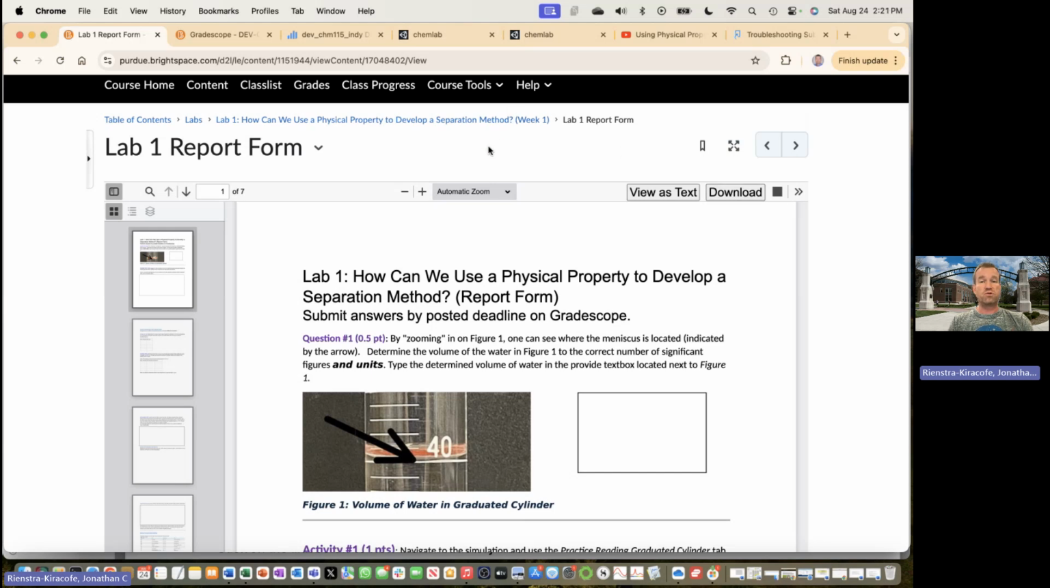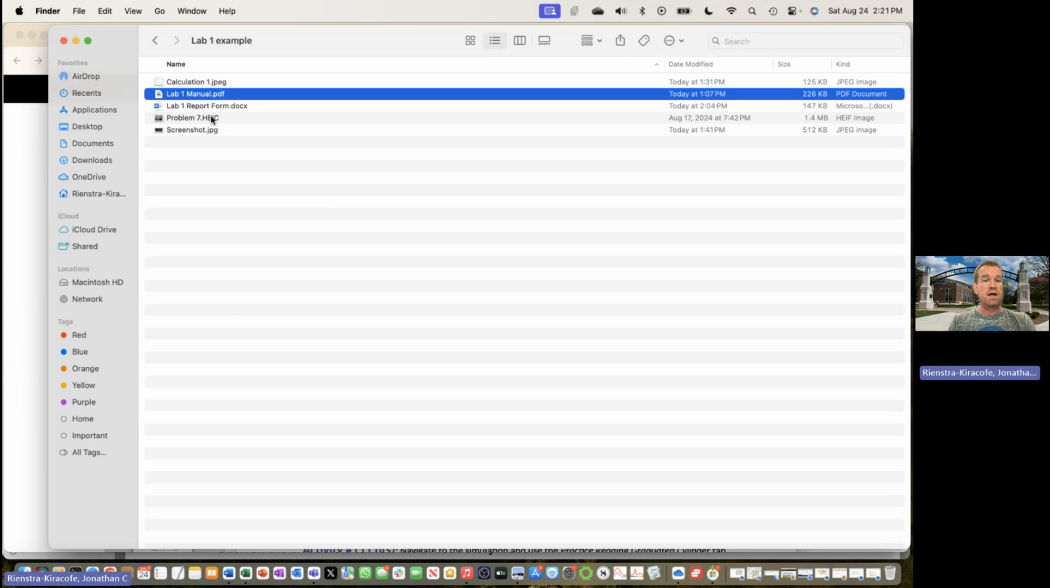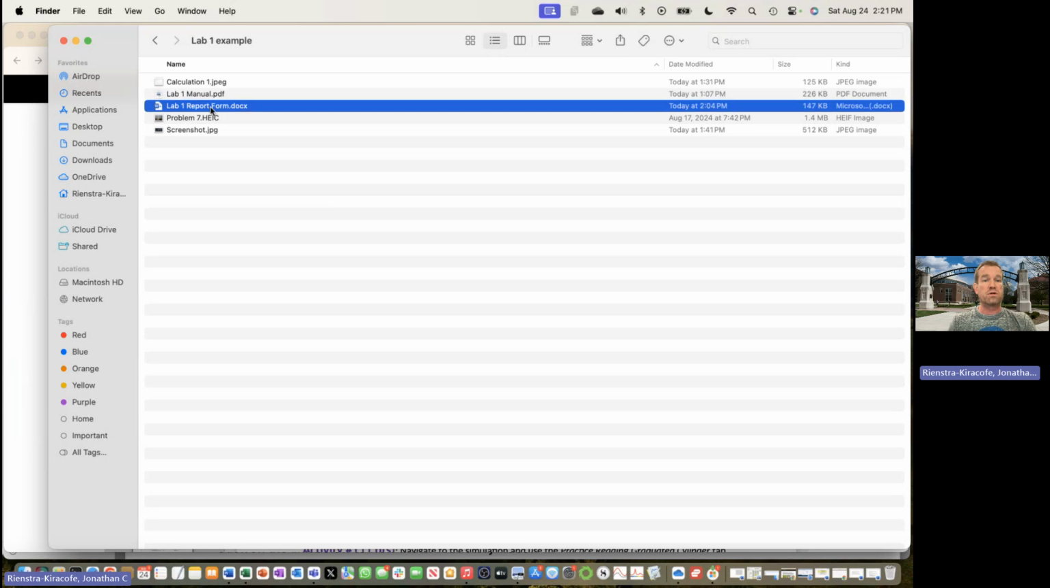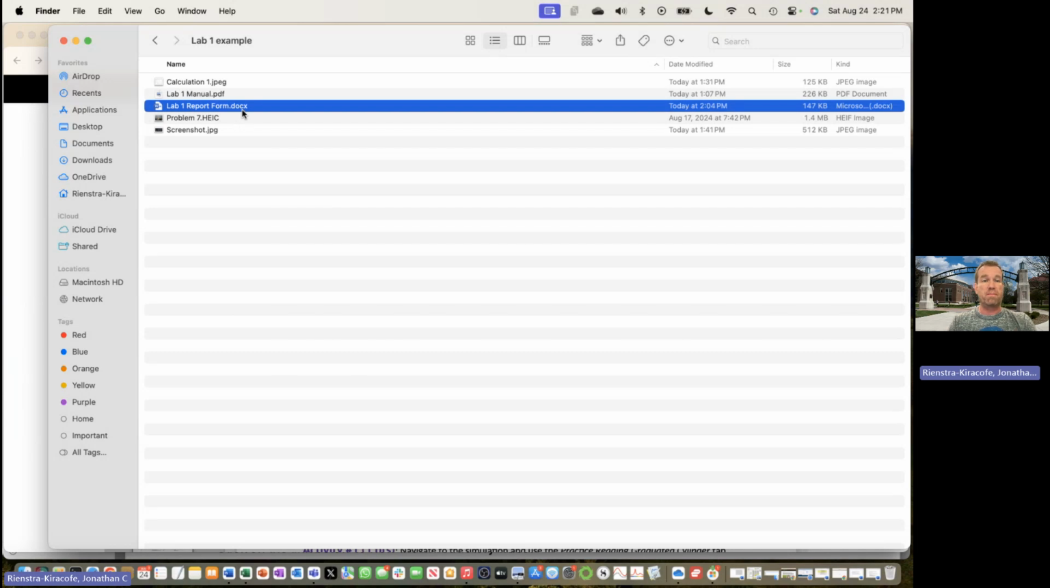When you have those two files downloaded, I recommend that you create a folder on your computer where you save your files for each lab that you do in this class. I made a folder called Lab 1 Example, and you can see right here I've saved the PDF, and then here I've saved the report. The lab manual is a PDF, and the report form is a Word document. I could open both of those up, and now I don't have to be in Brightspace to work on them. I can just work on them on my computer because I have the files downloaded.